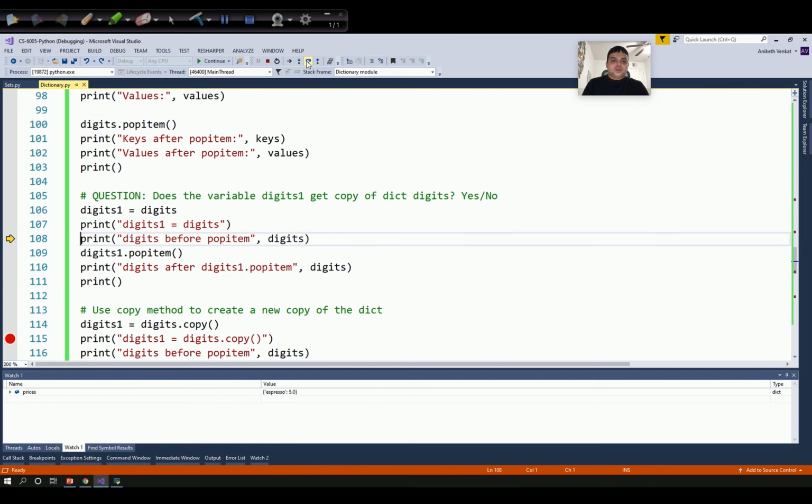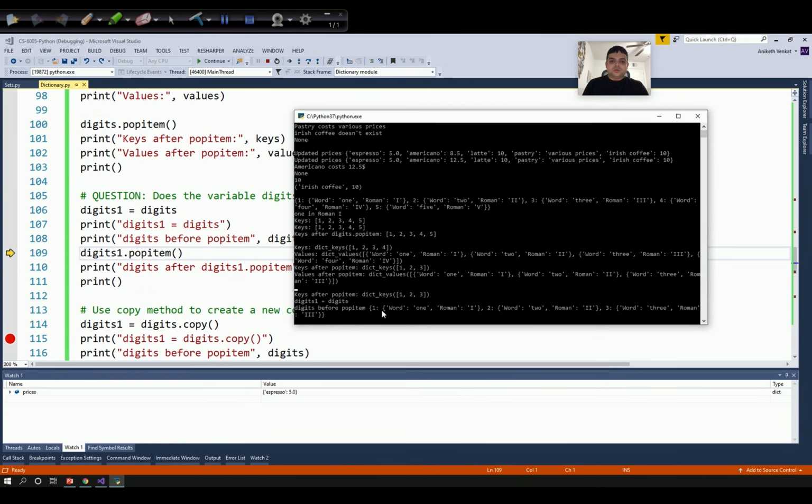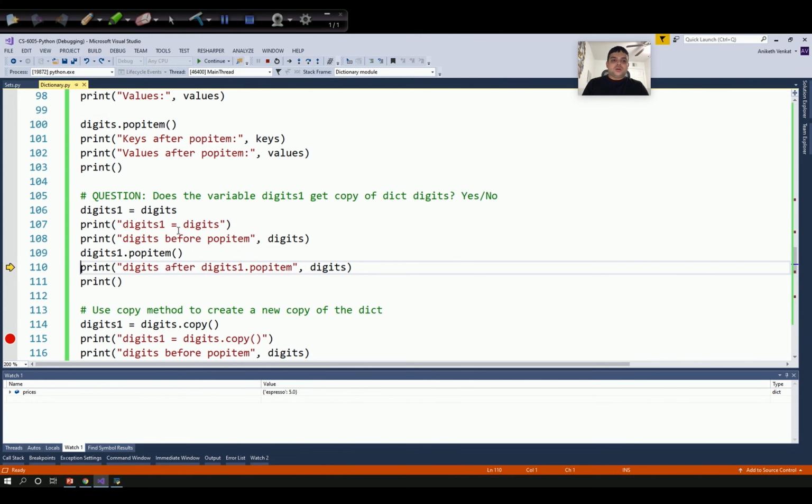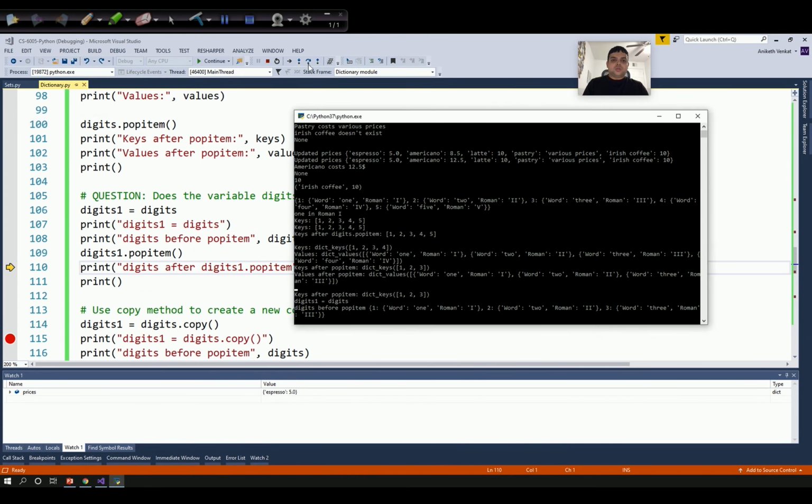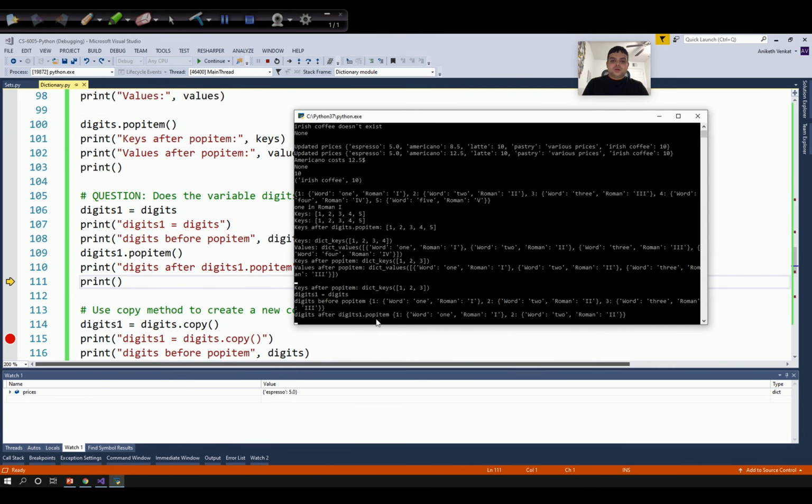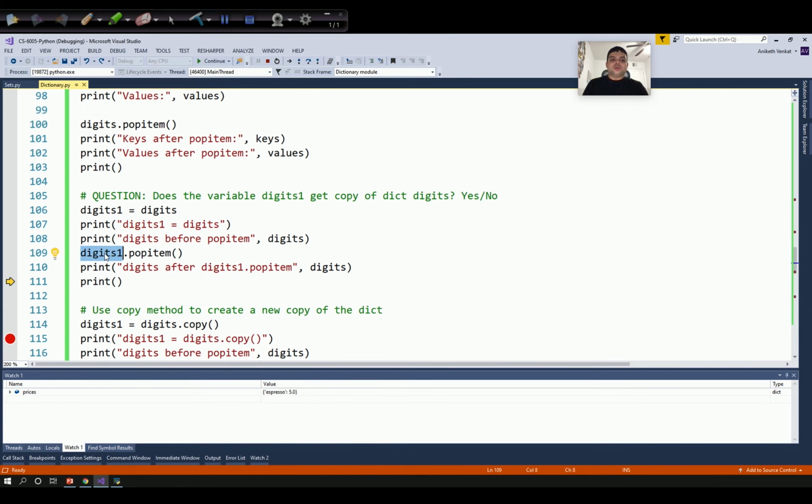So I'm printing digits before popitem. So let's look at digits. Notice digits has 3 key value pairs. Now I'm removing one key value pair using the popitem method. And now when I print digits back, notice again digits has only 2 key value pairs now. Even though we used the popitem method on the digits1 object, it also affected the digits object. So digits1 is simply an alias.